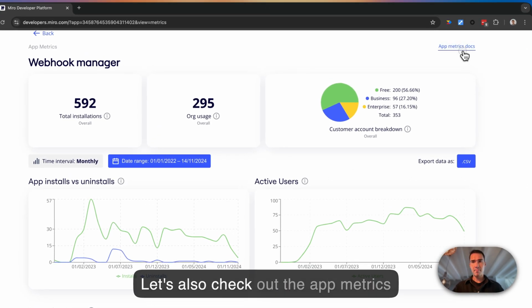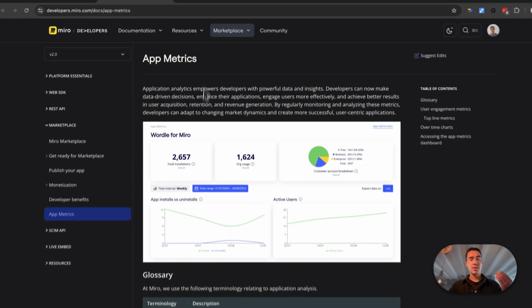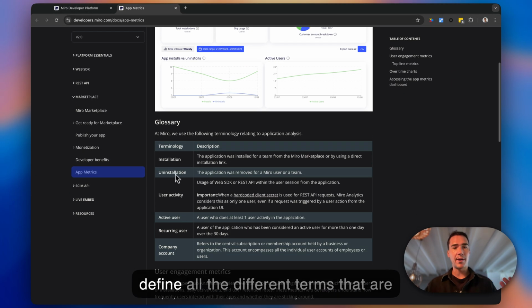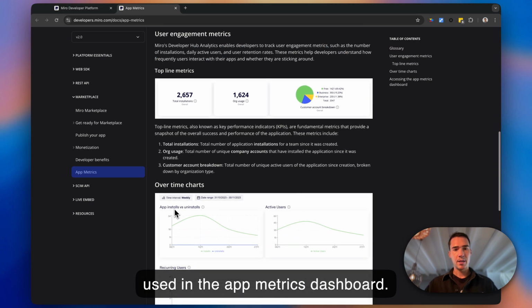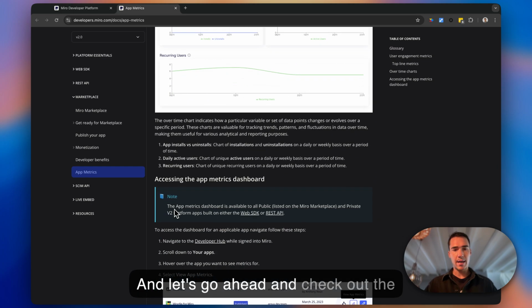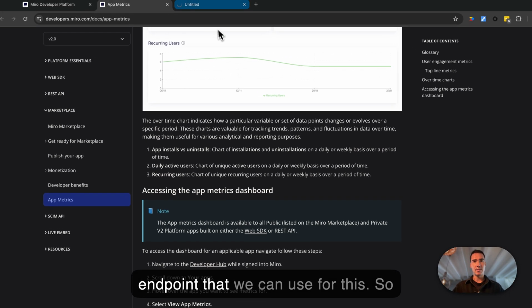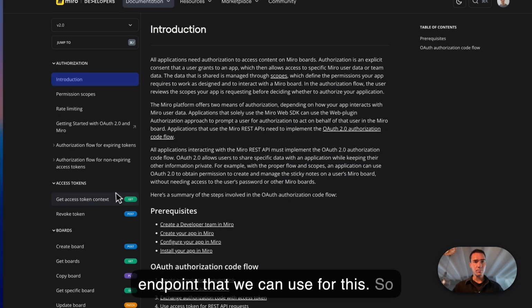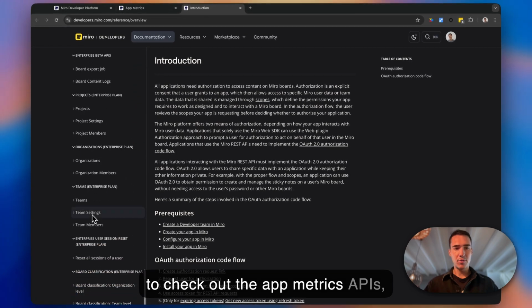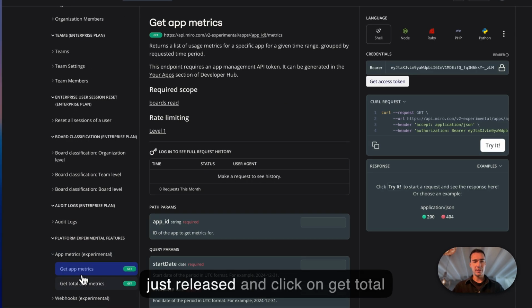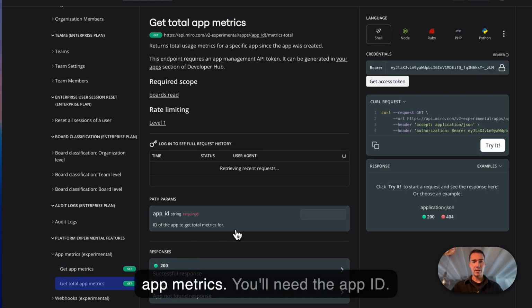Let's also check out the app metrics docs. Here in the app metrics docs, it'll give you a bit more information on how we define all the different terms that are used in the app metrics dashboard. And let's go ahead and check out the REST API so we can show you the endpoint that we can use for this. To check out the app metrics APIs, you can just scroll down into the experimental features since this was just released and click on get total app metrics.